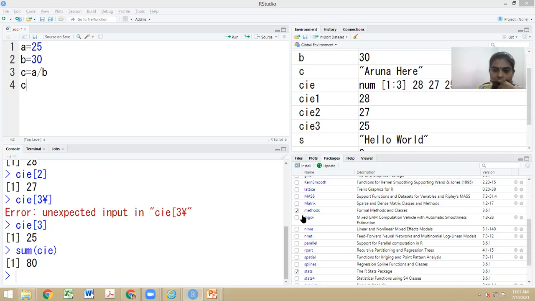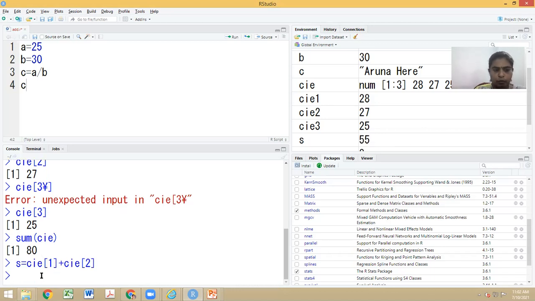Okay, I can see Yamini has responded. When I give CIE 1, CIE 2, CIE 3, these are three different variables. But is it possible to use one variable CIE and access these three different values? Now let me try. S is equal to CIE of 1 plus CIE of 2. So the two values are added and stored inside the variable S.